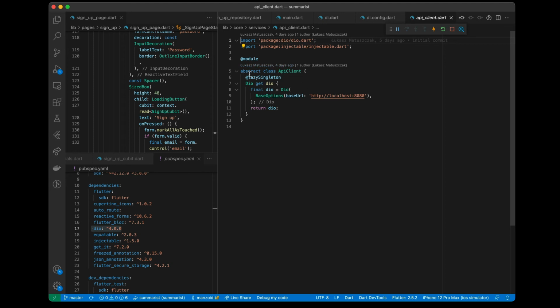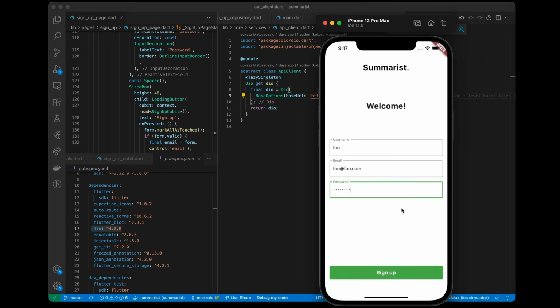Oh, look, there's our friend Dio. That's the HTTP client library, and here's an instance. This is a new instance of Dio with its base options set such that the base URL is localhost at port 8080. So this is the answer to our question as to where the server is supposed to be running to get this to work.